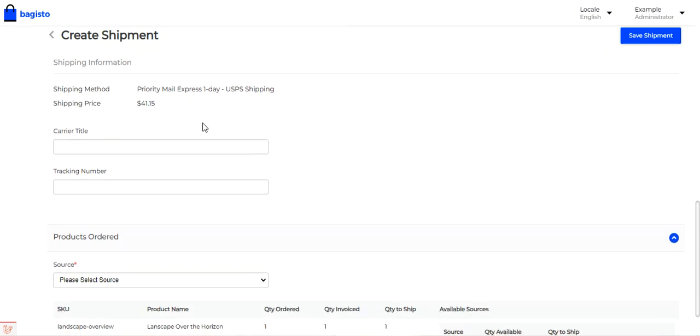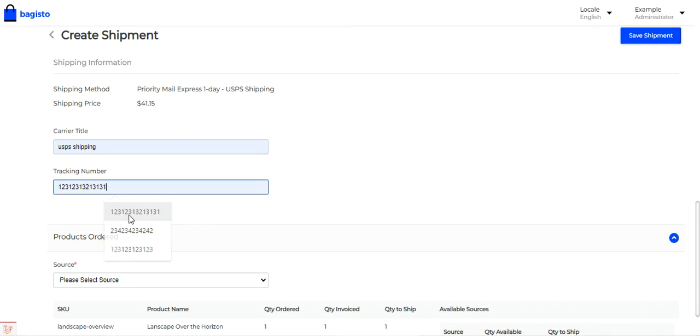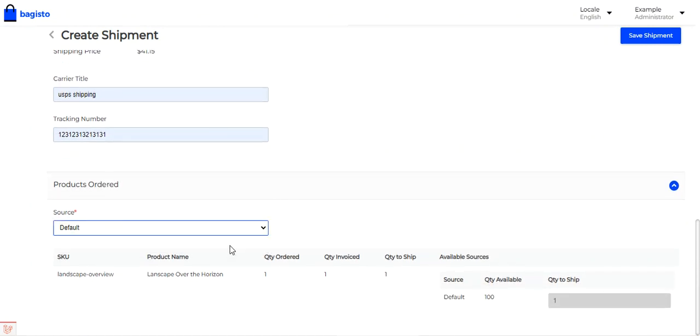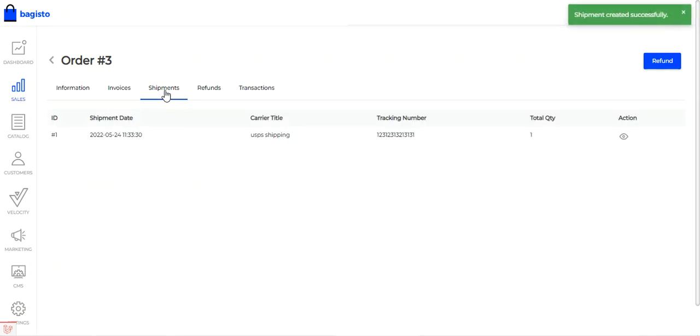Here you can see the shipping information: the shipping method selected by the customer was Priority Mail Express 1 Day, the title was USPS Shipping, and the shipping price was $41.15. Now the admin can enter the carrier title and the tracking number, select the source, set the quantity to ship, and tap here on save shipment to create the shipment for the order. So you can see that the shipment has been created as well for the order.